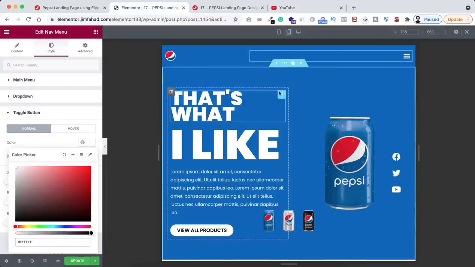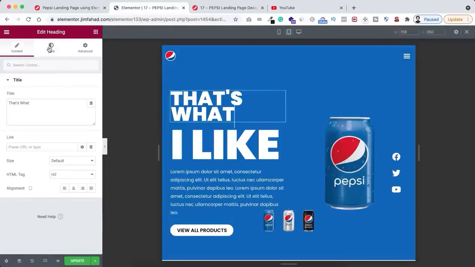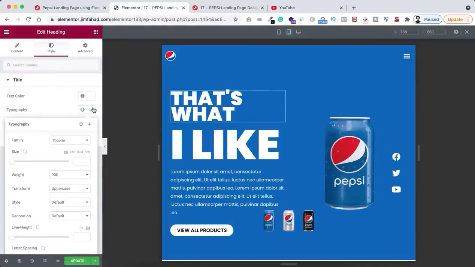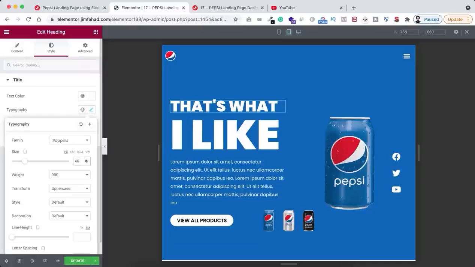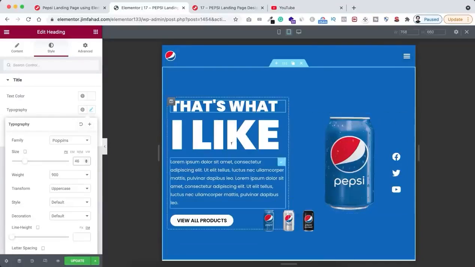Then one last thing with the tablet view, just click on this text. Now under the style tab, let's make its font size a bit smaller. I'm making it 46 pixel only for tablet device. To me, it looks perfect on tablet device. So the last thing we need to do is to make it responsive for mobile device.